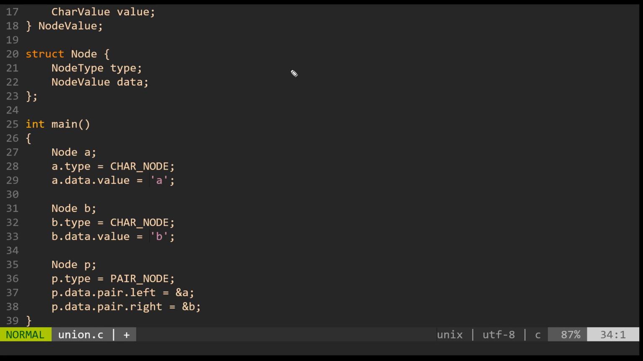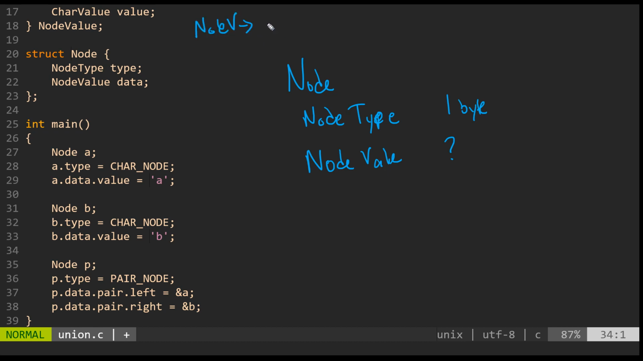So what do we mean by this? Well, if we think about the node struct, it's going to have a node type. And the node type is going to be 1 byte, let's say, right? The compiler might choose to do something else here, but we know that we only need 1 byte in order to store it. Now, what about this node value? How much data does it need? Well, the point of a union is to say that this union node value is either going to be a pair or a char.